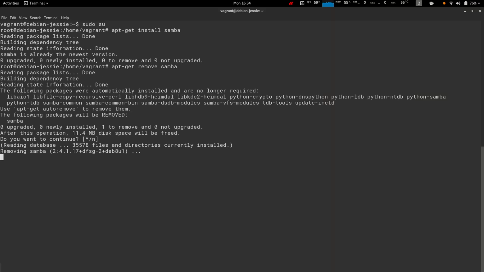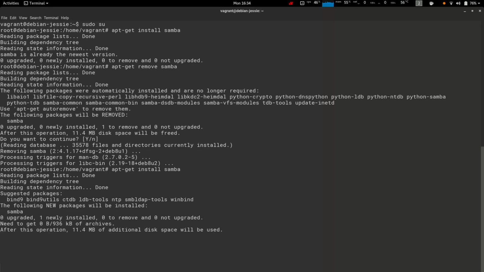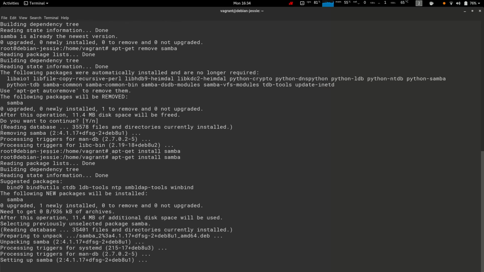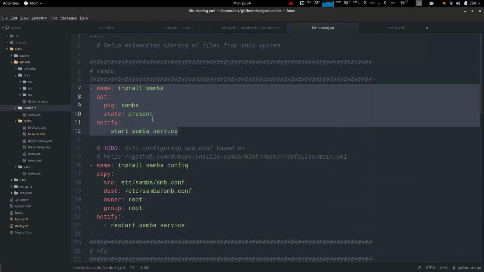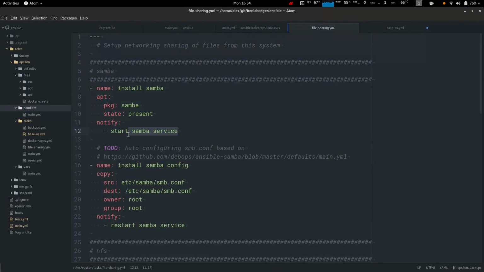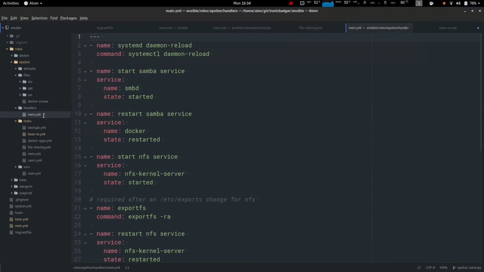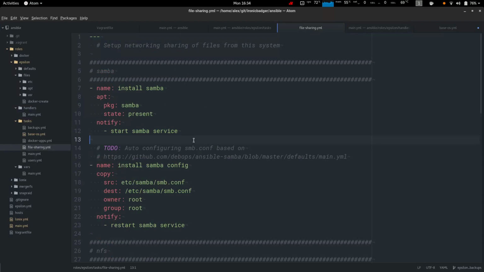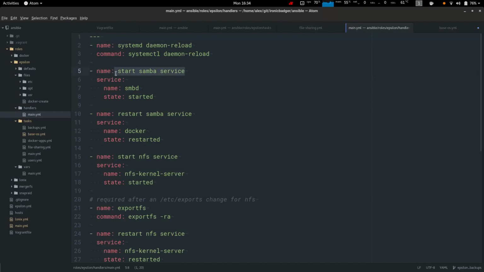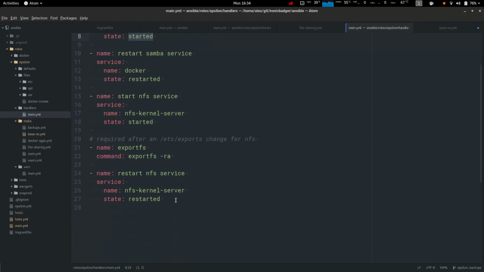Yeah, let's remove it. So yeah, what you'd do is you'd go apt-get install samba. Apt would go through the process. Then you'd make sure that the Samba service was started. So what we do is we use a handler to do that. By notifying, does this make sense? By notifying start Samba service over here, it's able to restart the Samba daemon.